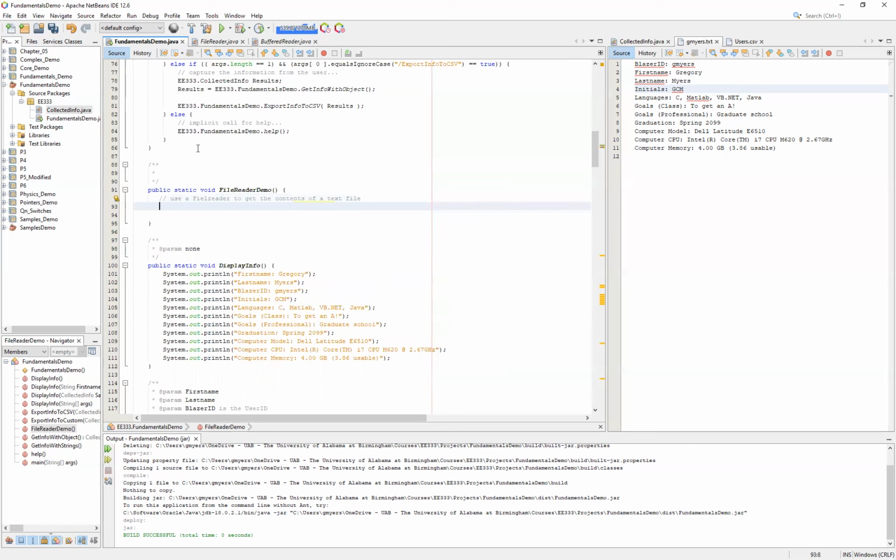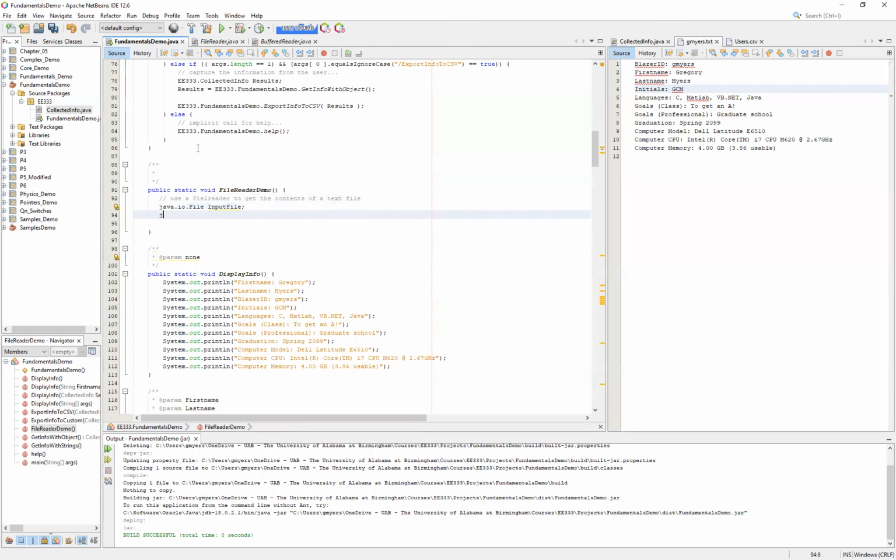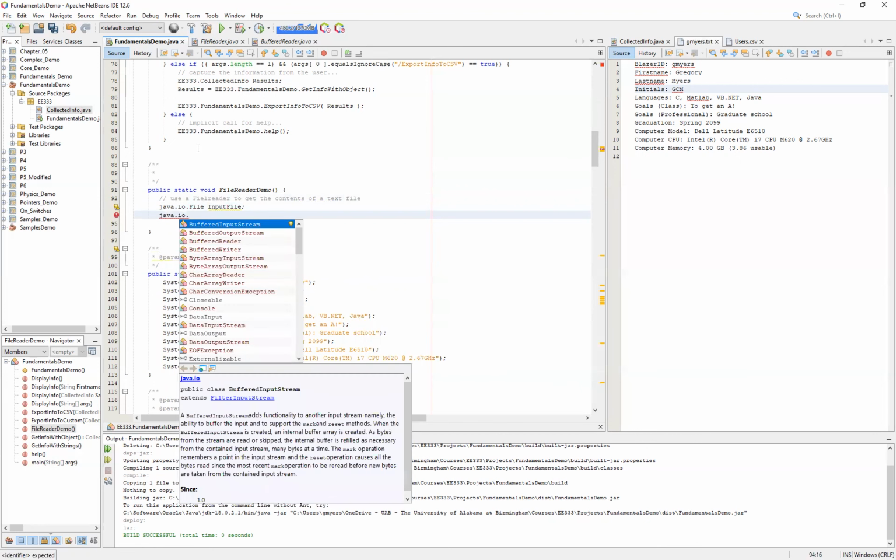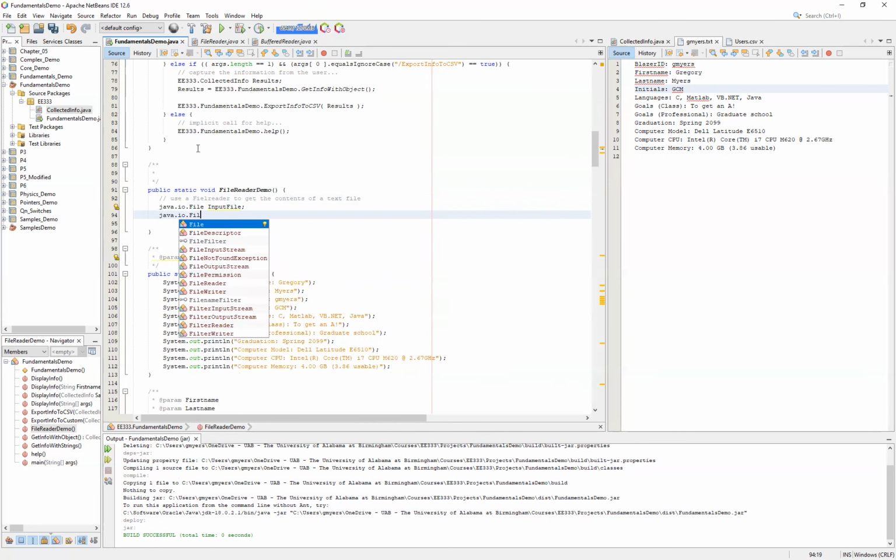So to begin with, what we want to do is we want to create two objects. The first one is going to be of type java.io.File, and we're going to call it our input file. The second one is going to be of type java.io.FileReader, and we again are going to use a rather verbose variable name, and we're just going to call this input file reader.